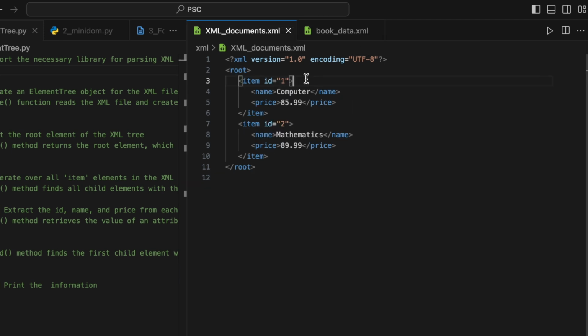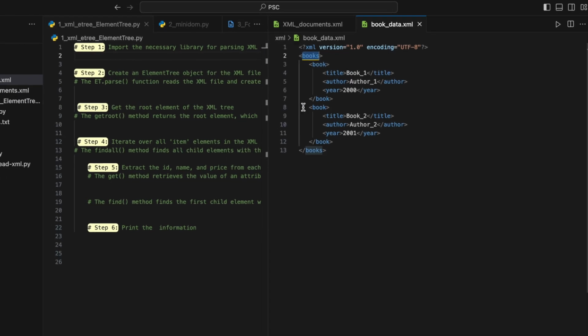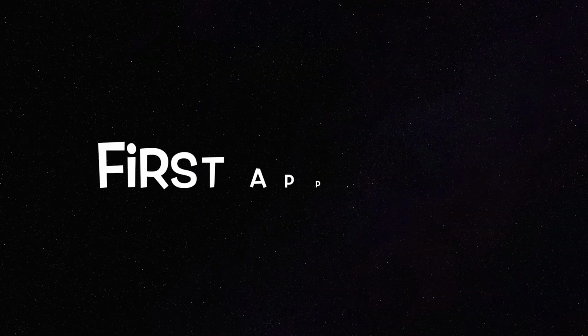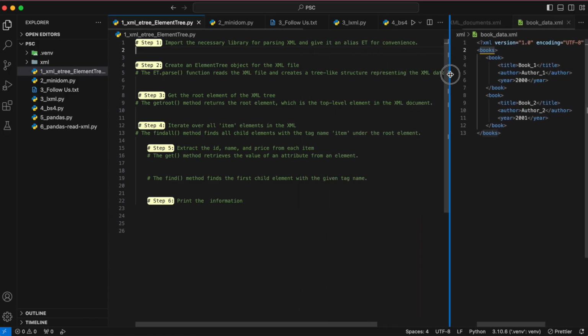Okay, if you look closely, in the XML document we have an ID attribute inside the tag, and for the book data we don't have any ID attribute or any other attribute for the tag. Now let's learn the 6 different ways how we can extract the data present in this XML document. So now let's learn the first method to extract or to parse the XML data.